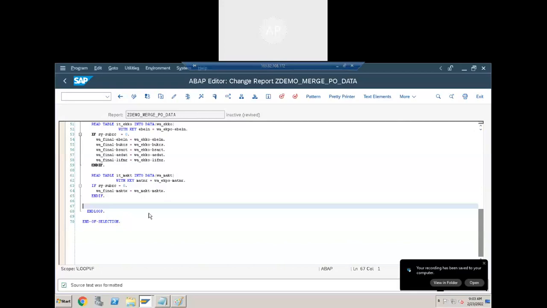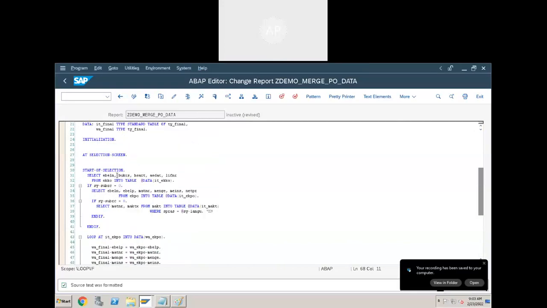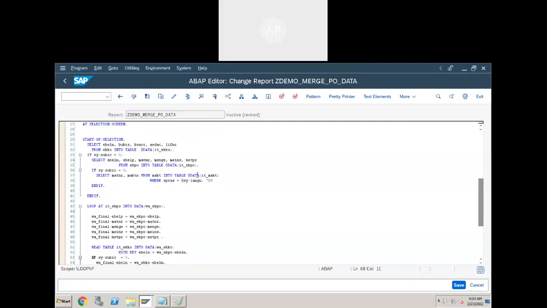Okay, so what we did here, we have selected data from EKKO, selected fields from EKKO, EKPO and MAKT tables. EKKO is for header data, EKPO is item data and MAKT is material text data. For each material we will have only a single record per language, because we are passing language as an input here.